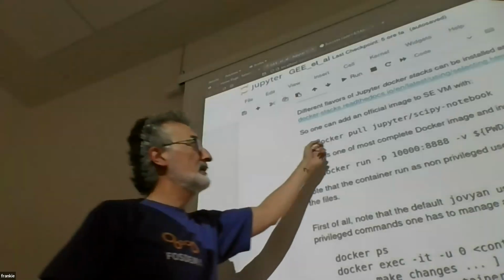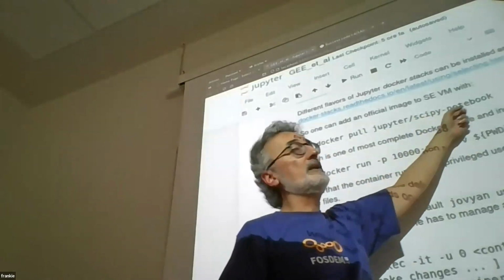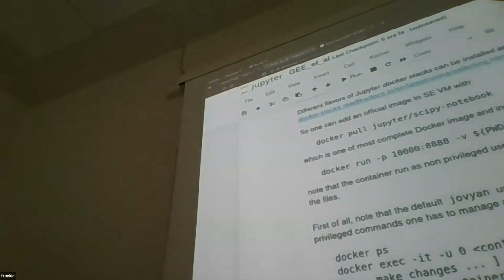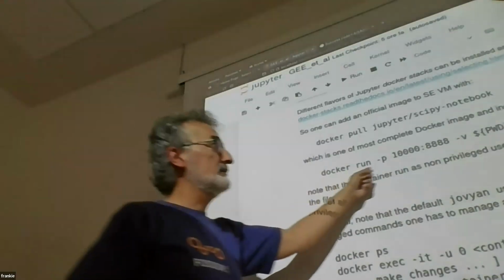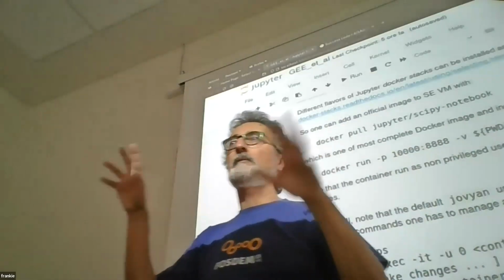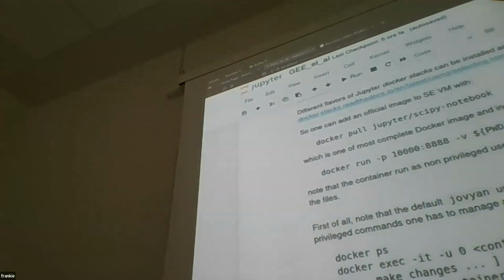An instruction like this one, Docker pull, simply installs on your own machine the SciPy notebook, which is a Docker image. You run the Docker image in this way, and you have a complete JupyterLab running on your own machine with all the stuff in it. And for HPC, we can specify the node. Docker would be local.